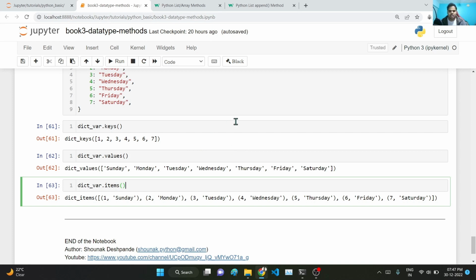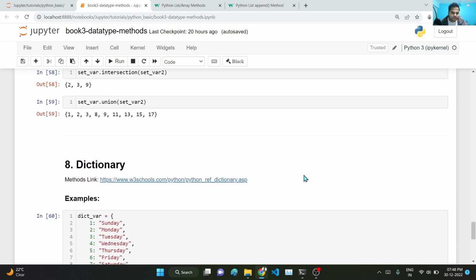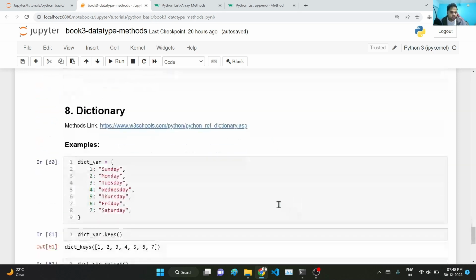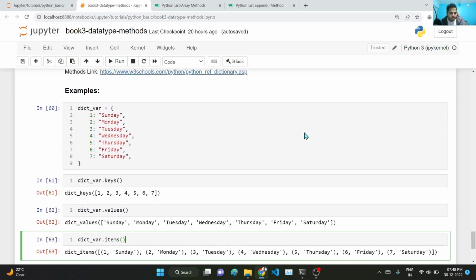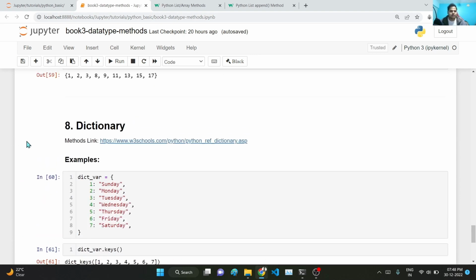And once you start coding more and more, you will get more used to these data type object methods. So the more you practice, the easier it will be for you to code and make use of this. It will be more like muscle memory once you start coding. So that's all for this particular video.